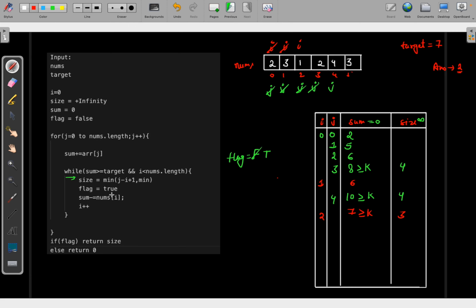Okay, and flag is true. Sum will again be subtracted, so I will subtract 2. Now it will be 5 and my i pointer will move, so i will be pointing at 3. Okay, now 5 is less than k, so we will add the next element. My j pointer will be pointing to 5. 6 plus 3, that will be 9. Okay, which is greater than or equal to k. So again I will come under this while loop. Size will be minimum j minus i plus 1. j is pointing to 5, i is pointing to 3. 5 minus 3 plus 1, that will be again 3.